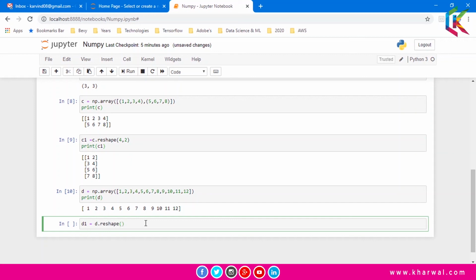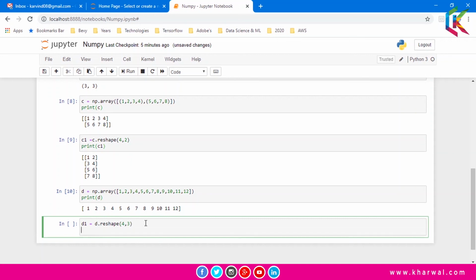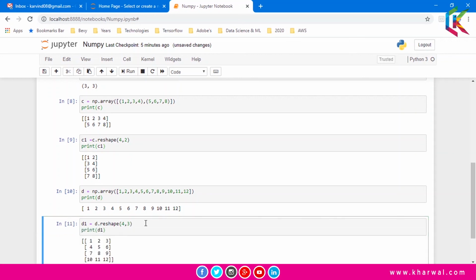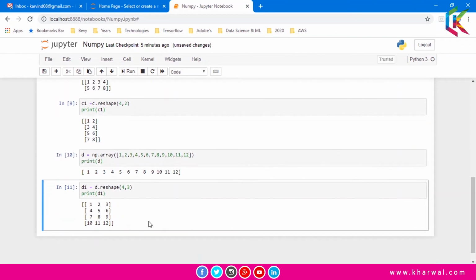There are 12 elements in this one-dimensional array d. So I'm going to create a two-dimensional array of 4 cross 3. And now I'm going to print this d1. Now if I print this, it is basically a two-dimensional array. So guys, I hope it is clear to you.